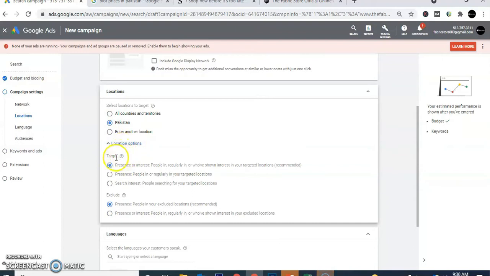Now, in the target option, we primarily have two options: presence or interest, and presence, and search intent as well. But the most important is presence. What is the meaning of presence or interest? If you are selecting presence or interest, then it means consumers who have shown interest in your target location, the ad will be shown to them as well.